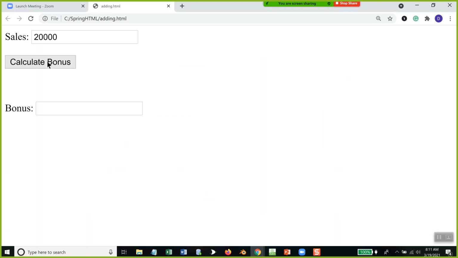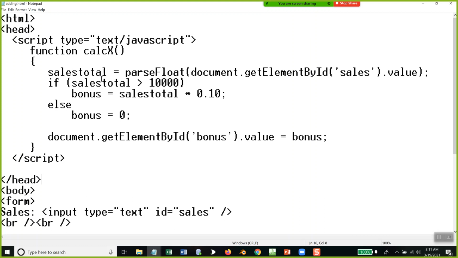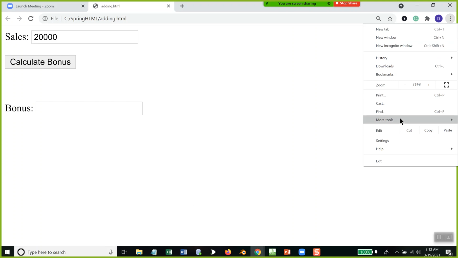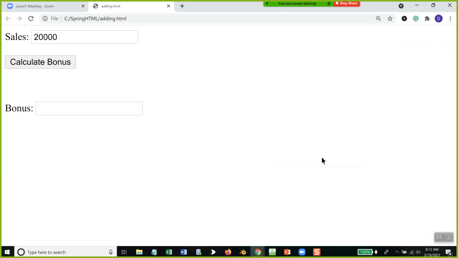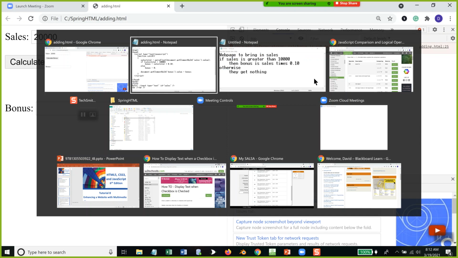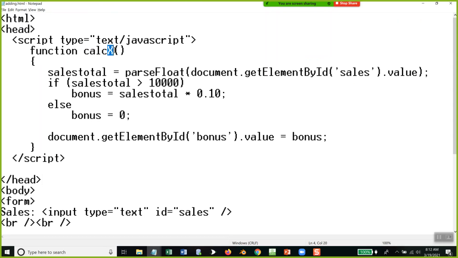20,000. Don't got something right. Okay, well, let's debug it. Come over here, click More Tools, Developer Tools, and let's see if I have errors. I do have an error. Calculate bonus is not defined. I renamed my function, but didn't change it up here. That would have taken me a while. I would have searched through, and it probably would have taken me maybe 30 minutes to locate that.